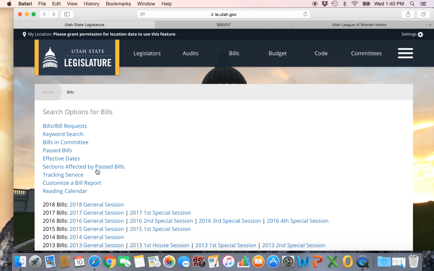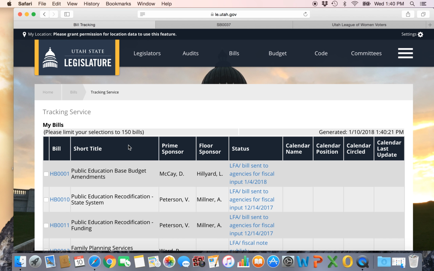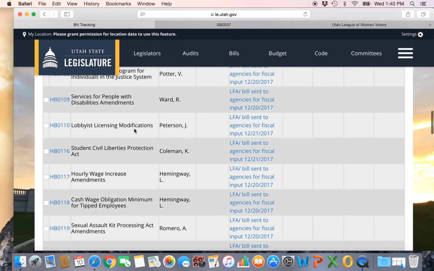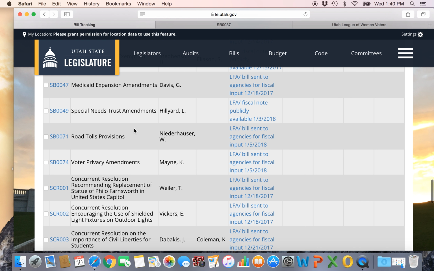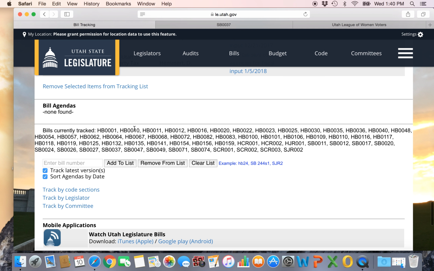sections affected by past bills, tracking service. Let's look at tracking service real quick. I'm tracking bills, a lot of bills, but just so you can see that you can click on these and remove them, clear them, enter a bill number, add to list, remove from list, clear list, track latest. It's a great way to track bills.